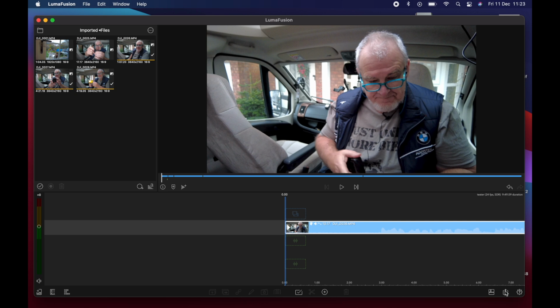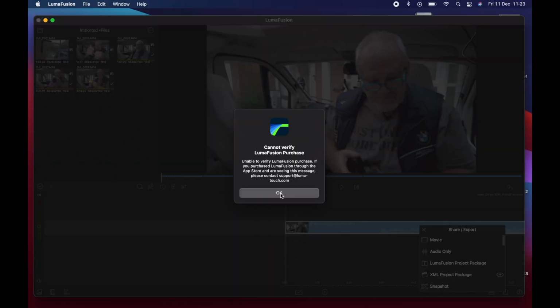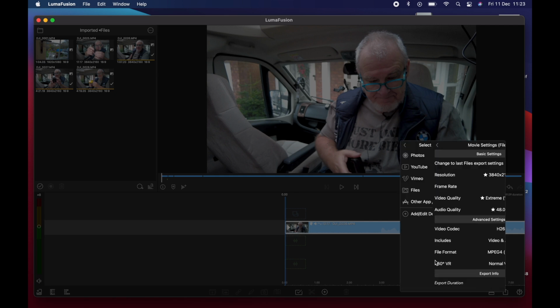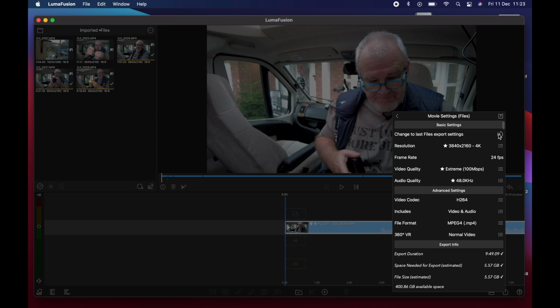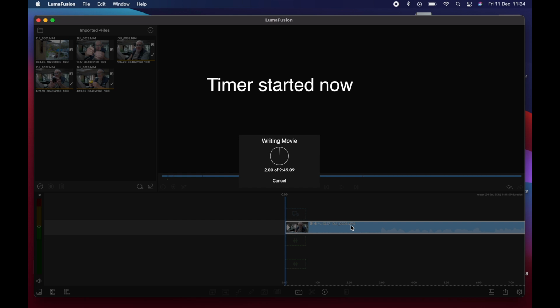And then you go to export. And when you click the export button, this is the first thing you're going to see: Cannot verify LumaFusion purchase. Click OK on that. Carry on as though it hadn't happened. Go to export to files. Let's change to the last export settings, which are 1080, HEVC, H.265, blah, blah, blah. 3.9 gigs, carry on, and it's going to ask you then to rename the file if that's what you want to do. So I'll make that test at 1080, and then you click the export.